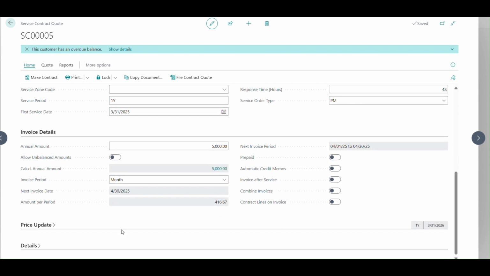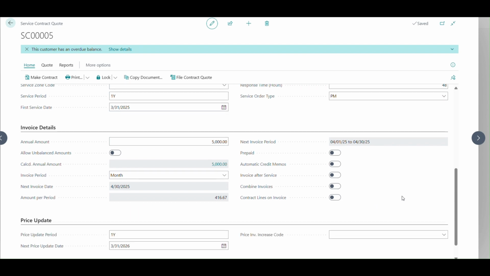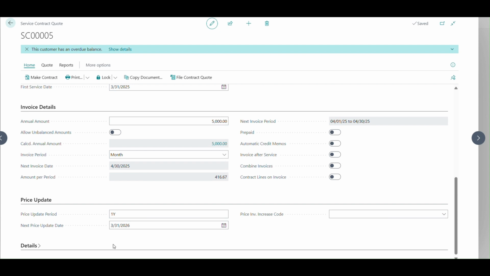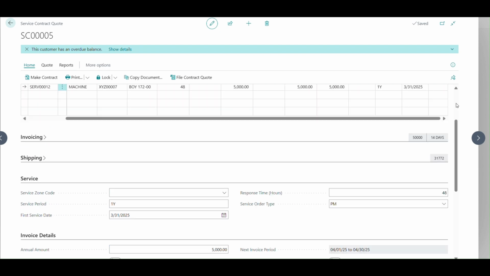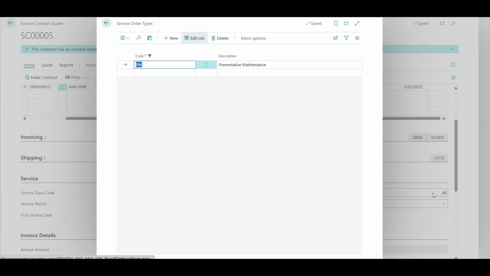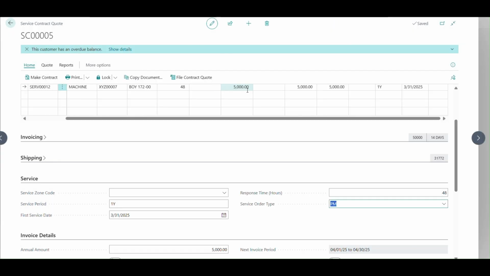And then what else might be important? A little bit of maintenance there. Let's see the details down here. We could put an expiration date on here, and some other things that make it interesting. So the service order type, I showed that before. If I hit show details there, it's not anything more than just a label. I might be selling a bunch of PMs, or a bunch of warranties, it could be a labor warranty or a parts warranty.